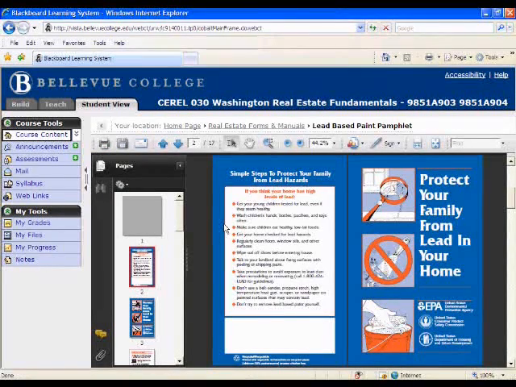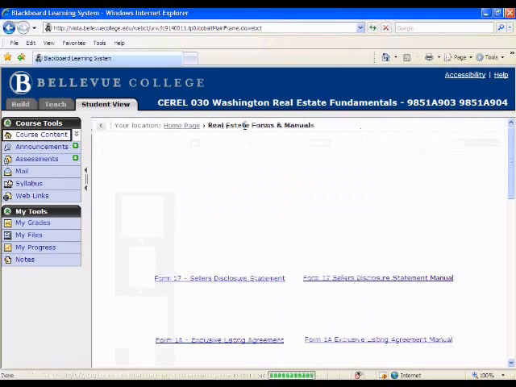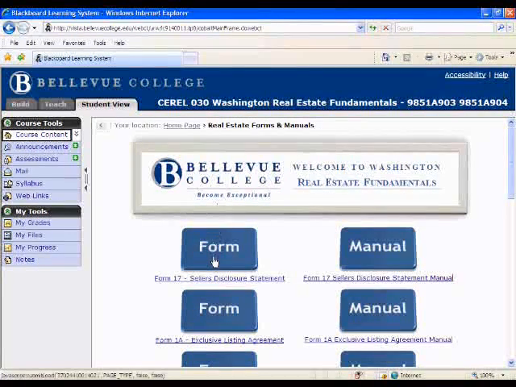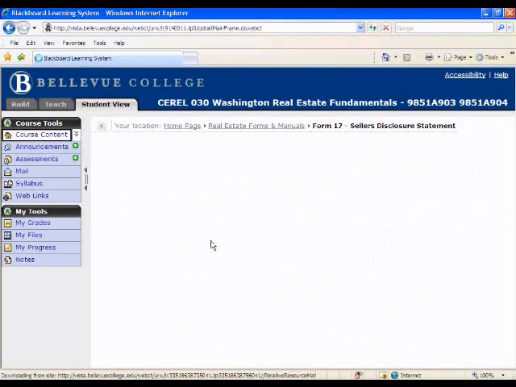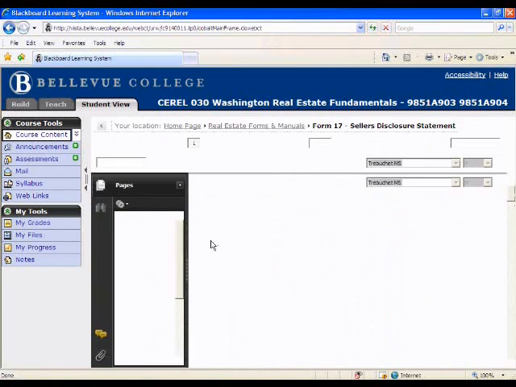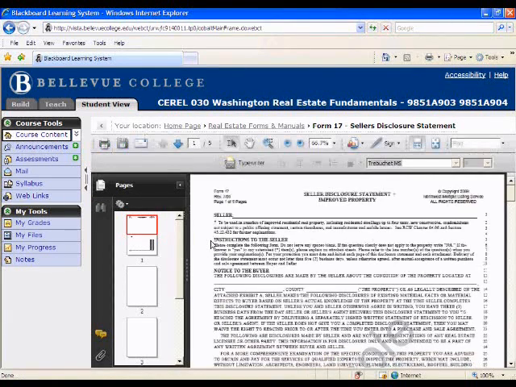And now let's look at one of the common real estate forms, the seller disclosure form. The forms that we've included in this course are designed for student use only. Consequently, as a watermark, we've put the word sample.